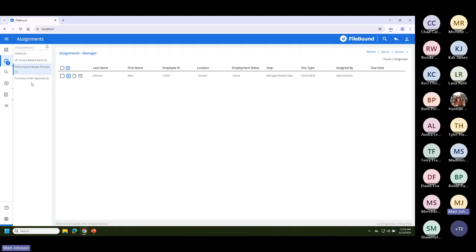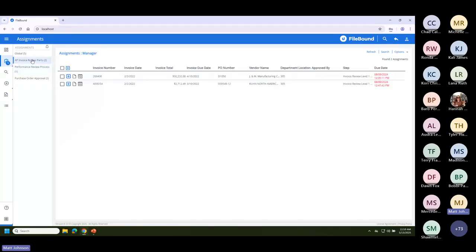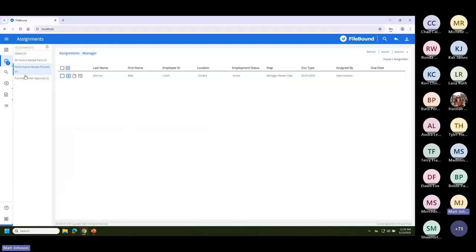you'll see everything that's assigned to me is sorted into different subfolders. In the beginning, a lot of our customers start off just with invoices, so they'll see a folder for their invoices. But as your company expands into other types of workflows within the system, you'll notice that those documents will come to you in different subfolders. So again, here's one just called performance review, one called purchase order approval, those types of things.